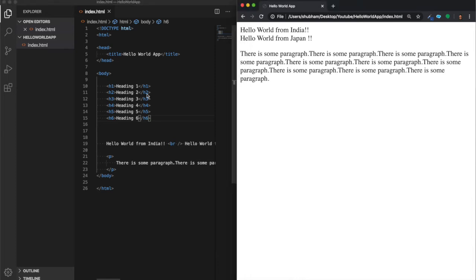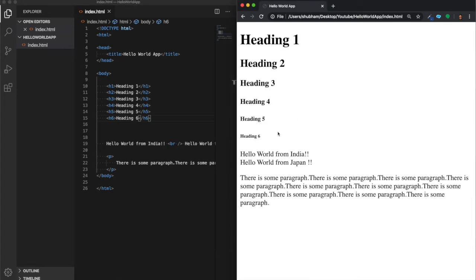Okay, and now let's check. Yeah, so we have 6 headings. So this is the bad practice. If we are using all kinds of headings, the only headings we can use are h1 and h2. In the very rare case, you will be using the h3 tag, but I don't think that you will be using the h4, h5 and h6.